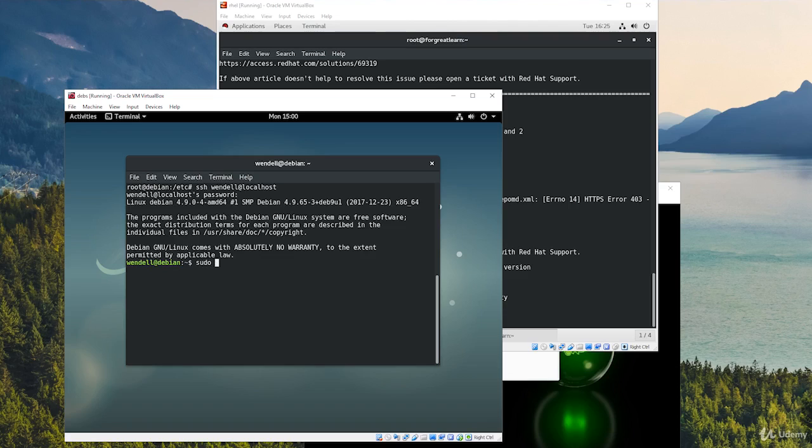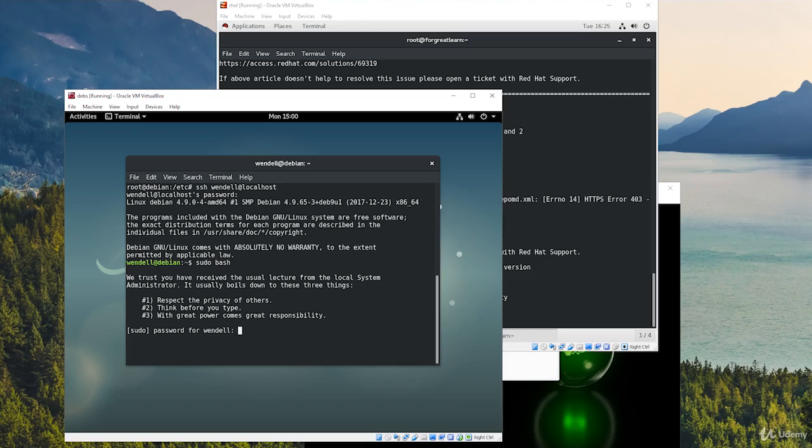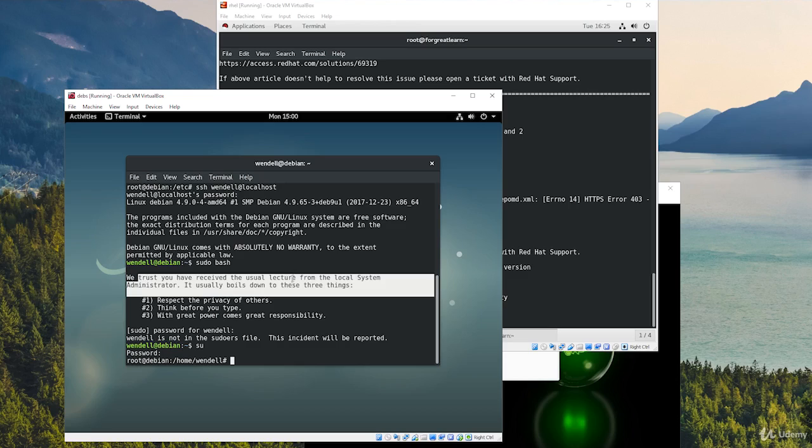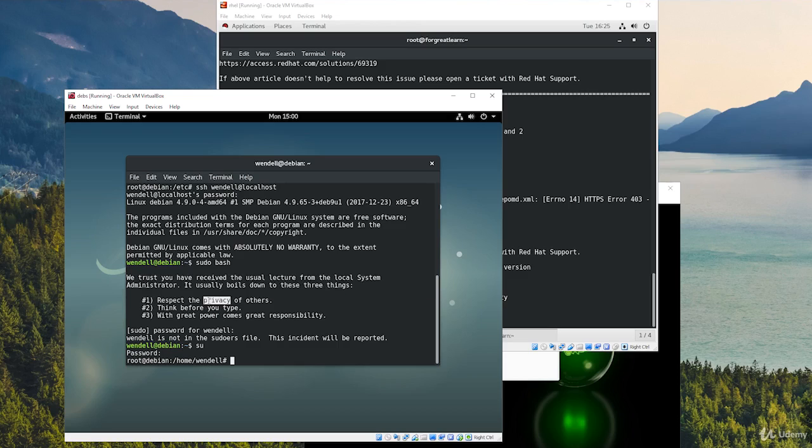I can become root by typing the root password and using su. Now notice that I tried to use sudo because we installed sudo earlier, but I didn't actually add Wendell to the sudoers group. So we've received the usual lecture from the local system administrator: respect the privacy of others, think before you type, and with great power comes great responsibility. I typed in the password for sudo, and it says Wendell is not in the sudoers file. This incident will be reported, and it has been added to the system log.